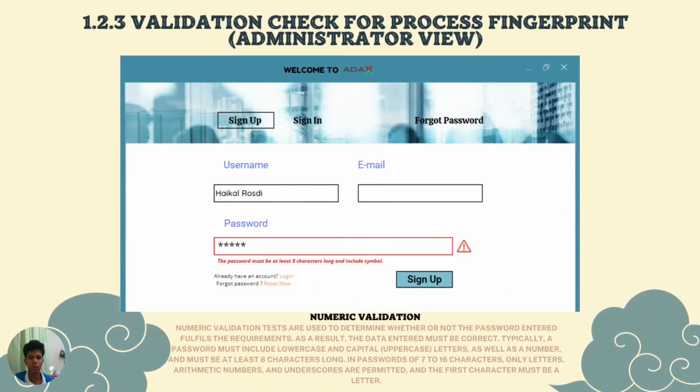For the next validation check, we have numeric validation. Numeric validation tests are used to determine whether or not the password entered fulfills the requirements. As a result, the data entered must be correct. Typically, a password must include lowercase and uppercase letters, as well as a number, and must be at least 8 characters long. In a password of 7 to 16 characters, only letters, numbers, and underscore are permitted, and the first character must be a letter.